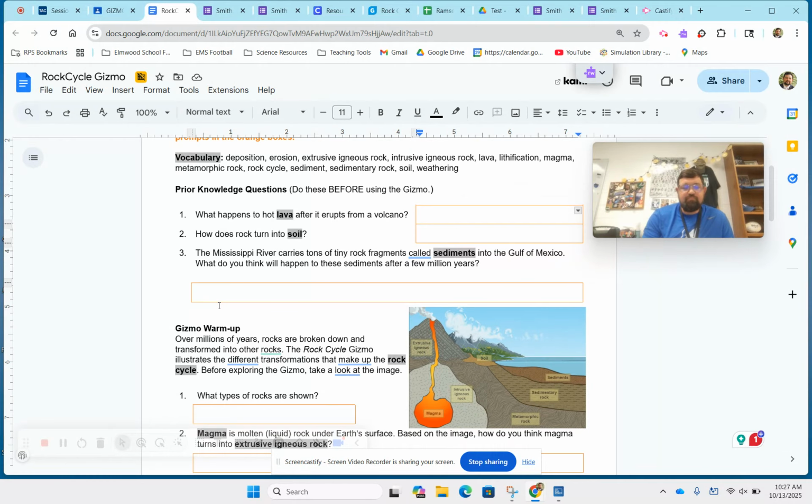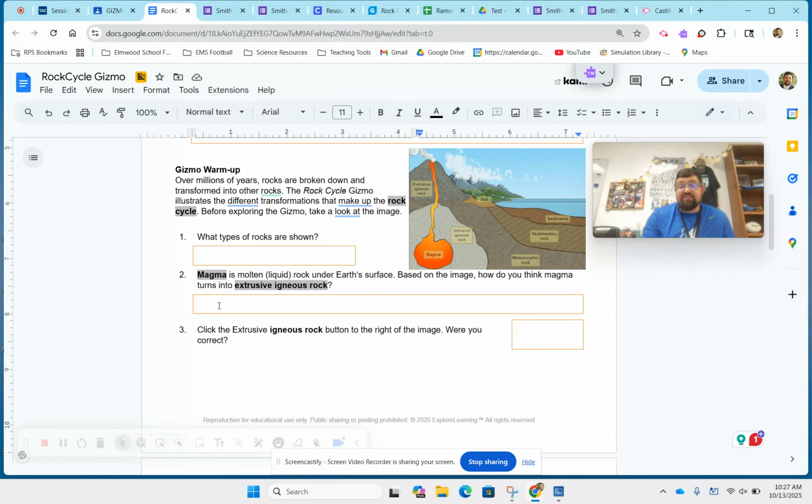Okay? Then we always have the gizmo warm-up, and the gizmo warm-up is designed to show you how the gizmo works. So I'm going to go ahead and do the warm-up with you so you can see how the gizmo works, and then you guys can turn off this video and just continue this sheet on your own as you learn about the rock cycle. Over millions of years, rocks are broken down and transformed into other rocks. The rock cycle gizmo illustrates the different transformations that make up the rock cycle.